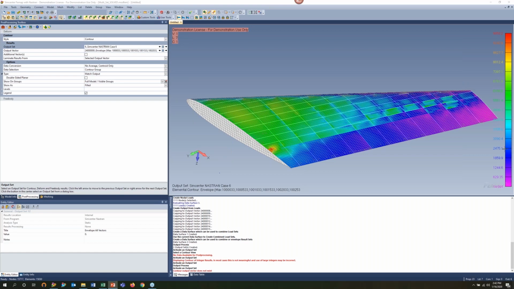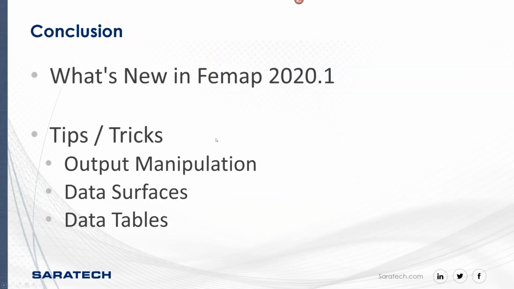I'm going to go back into my PowerPoint for my conclusion. So I went through and showed you some tips and tricks using the output manipulation data surface data tables, along with what's new in Femap 2020.1. I didn't have a chance to show you everything in Femap 2020.1. There is a handout, as Andrea mentioned, on what's new in 2020.1. Please feel free to download it. If you have any other further questions, please feel free to reach us at Saratech. Thank you for your time.